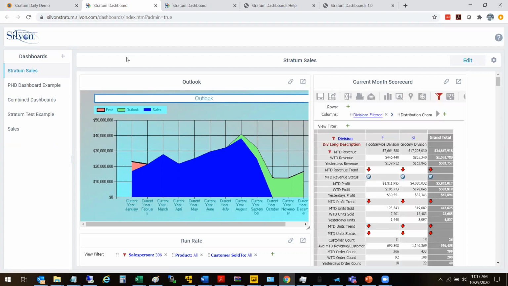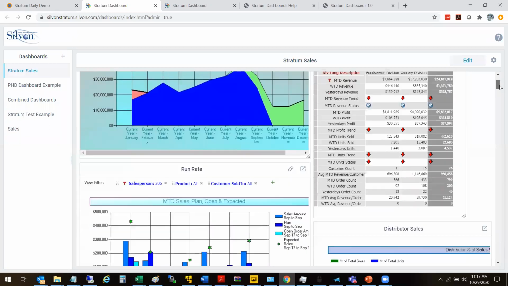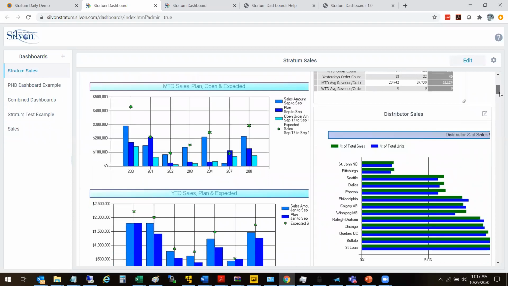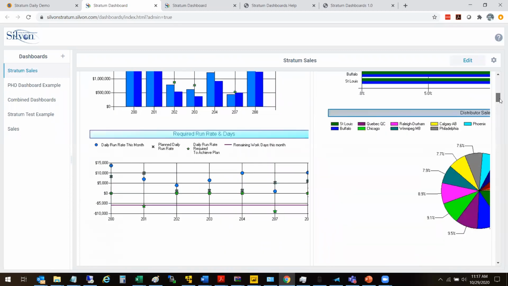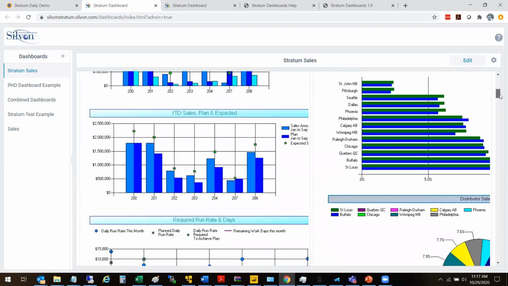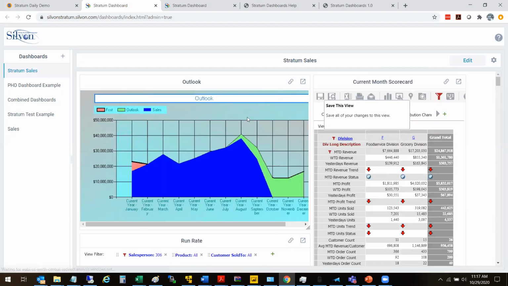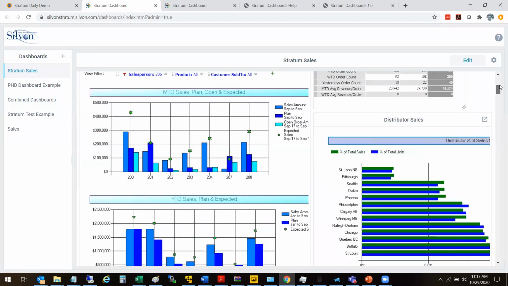So this dashboard, as you can see, has multiple views in it. One of the views here on the left is just a string. It's actually one view with multiple graphs. So certainly you can do that too. You can just have one view with multiple graphs in it. This current month scorecard is yet another view that's more of a data grid.